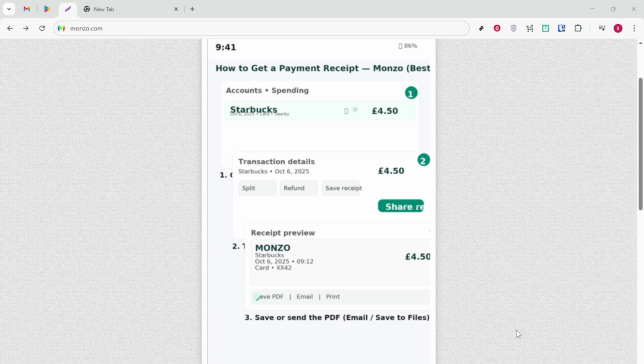Next, find the payment you need a receipt for. Scroll through your feed or use the search bar to quickly narrow things down by merchant name, amount, or a keyword from the payment reference. If you know roughly when it happened, filter by date to speed this up. When you see the transaction, tap it to open the detailed view.